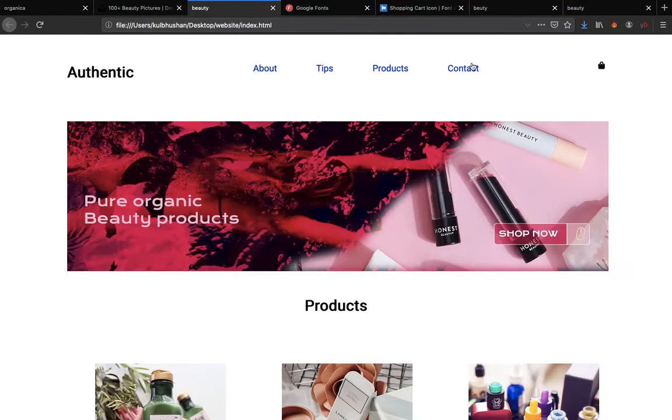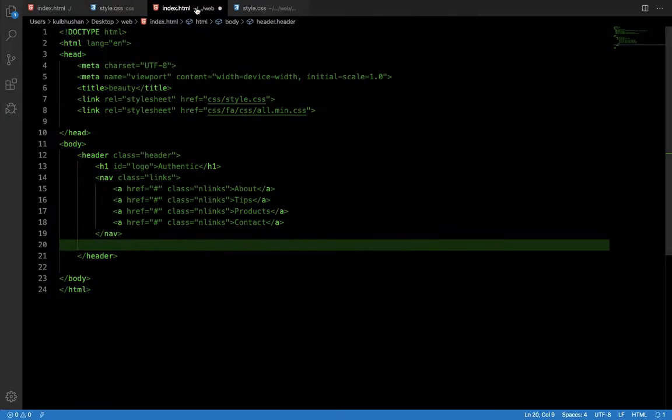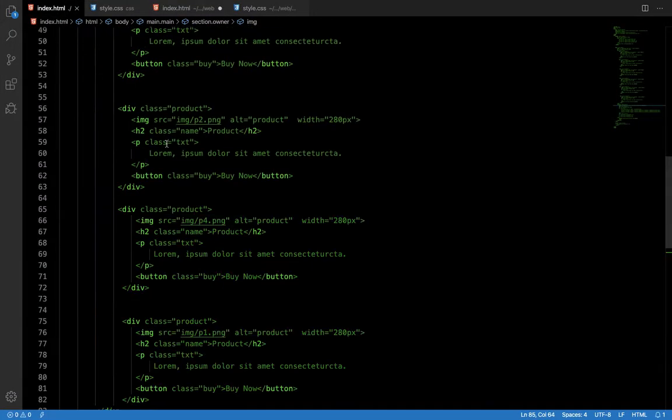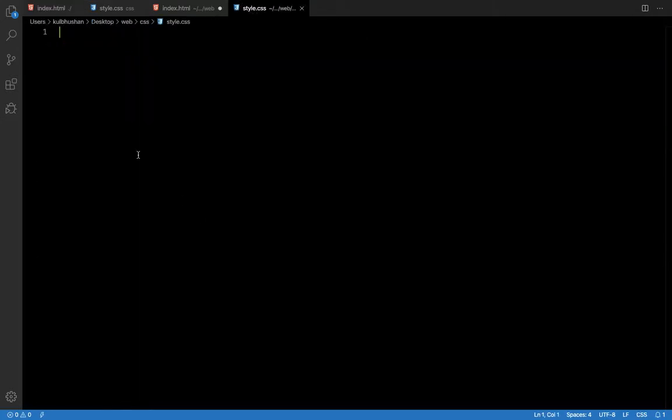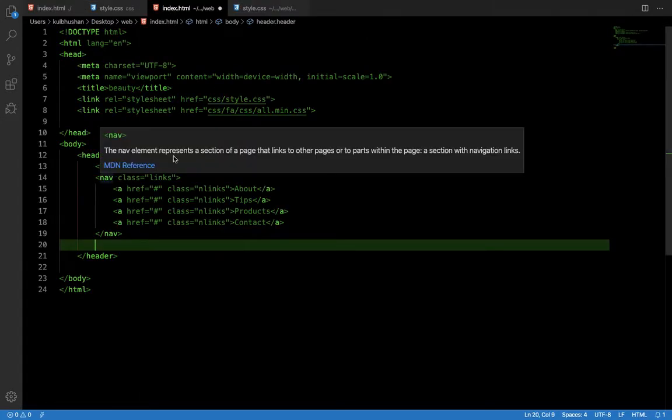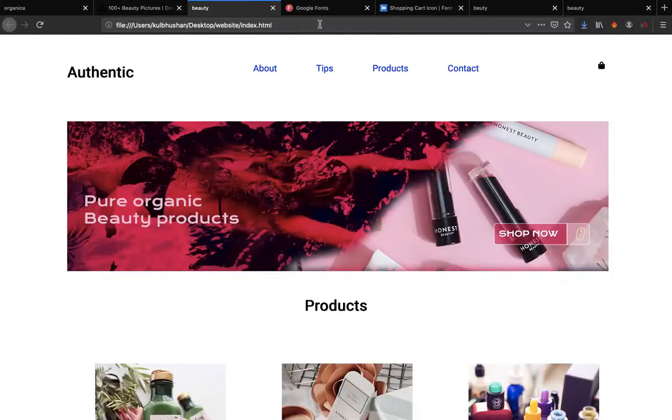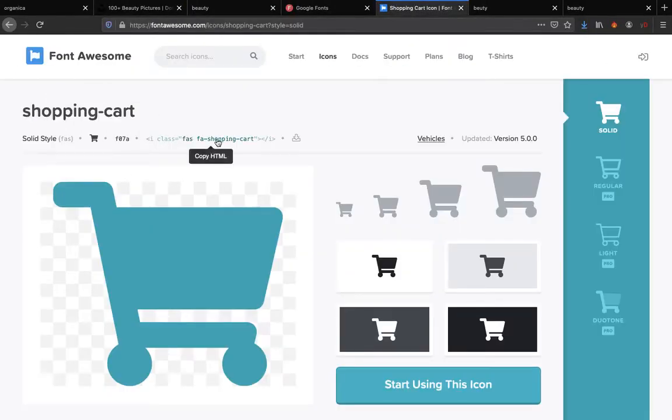This icon, here is the icon. You are saying this shopping icon. Let me see what icon I have used. The name of this icon is shopping bag. So am I making it up? No, I'm not making it up. It's here, it's here for shopping bag.